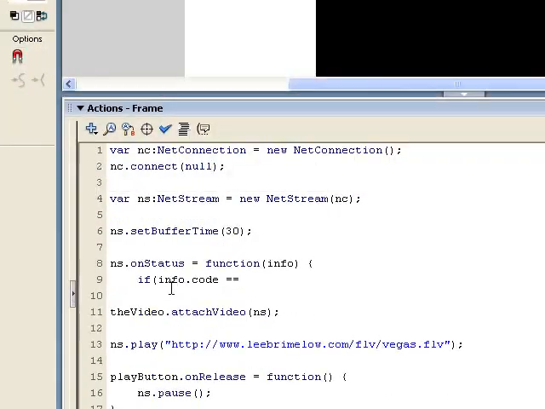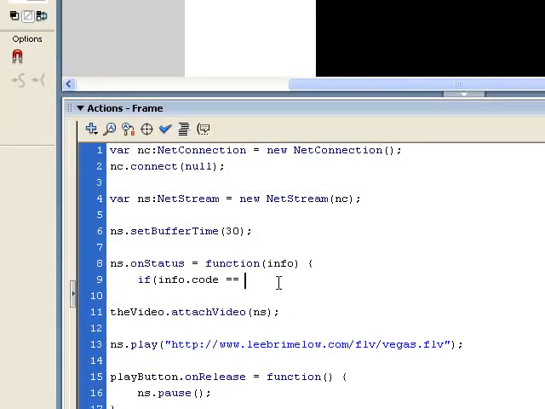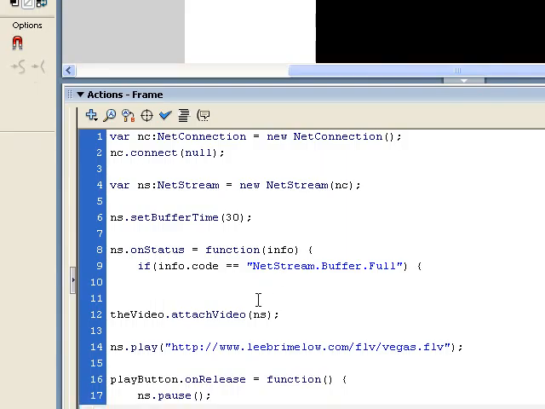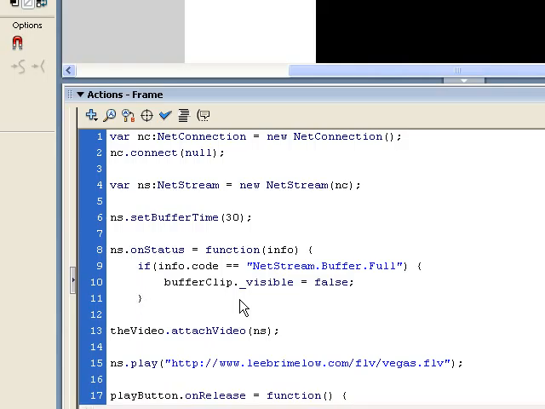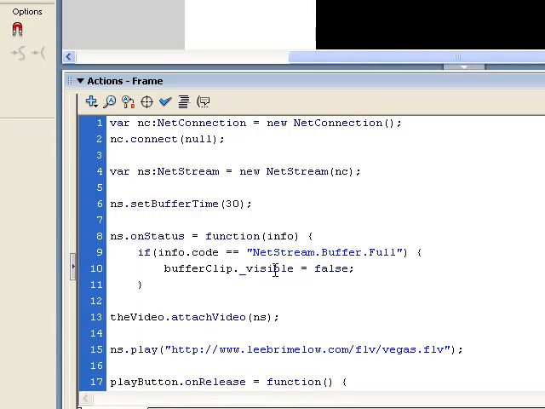So I just copied that text. So if info.code equals buffer.full, then we know the buffer is full and we can turn off that buffering clip. So we're just going to say buffer clip dot underscore visible is equal to false. So we're not removing the buffer clip, we're just making it invisible when the buffer is full.